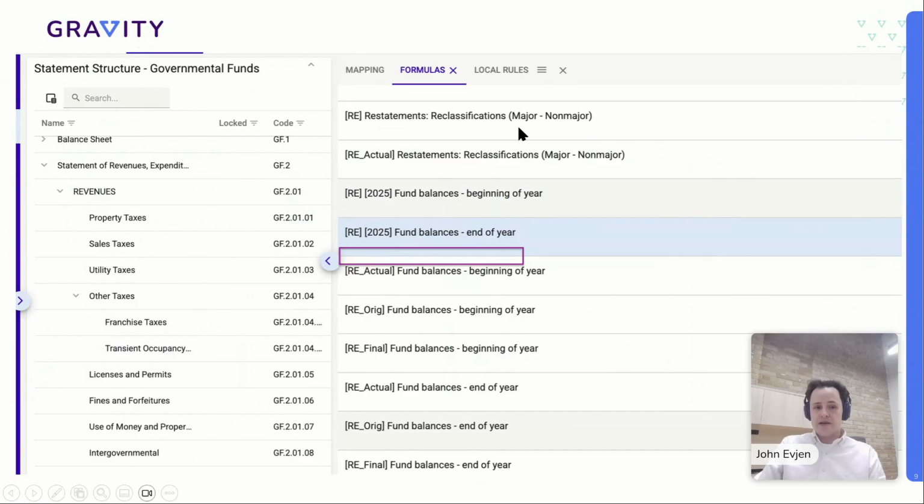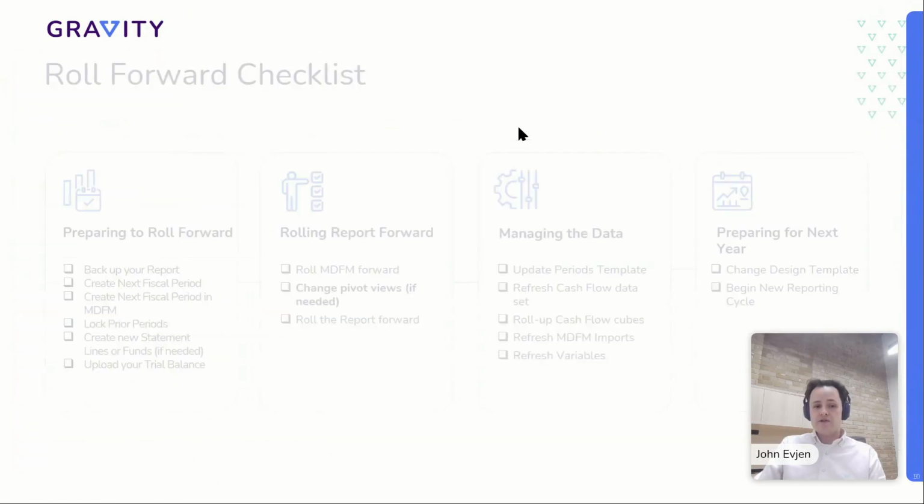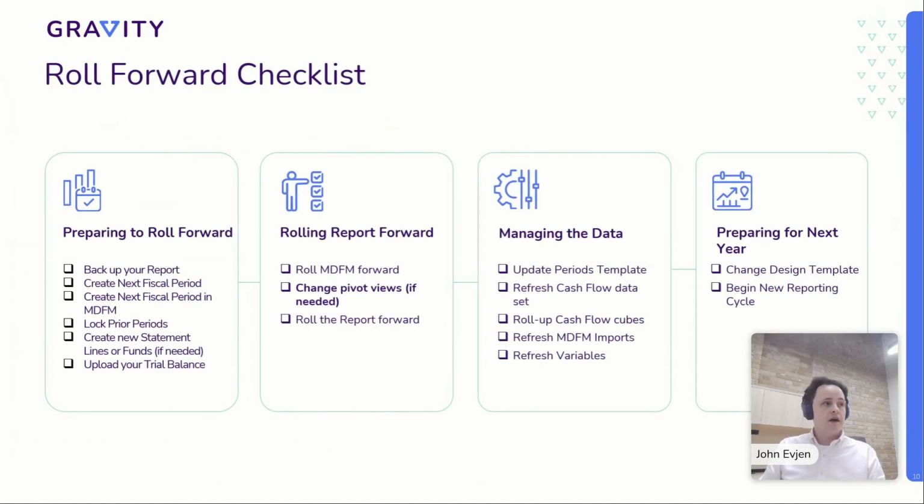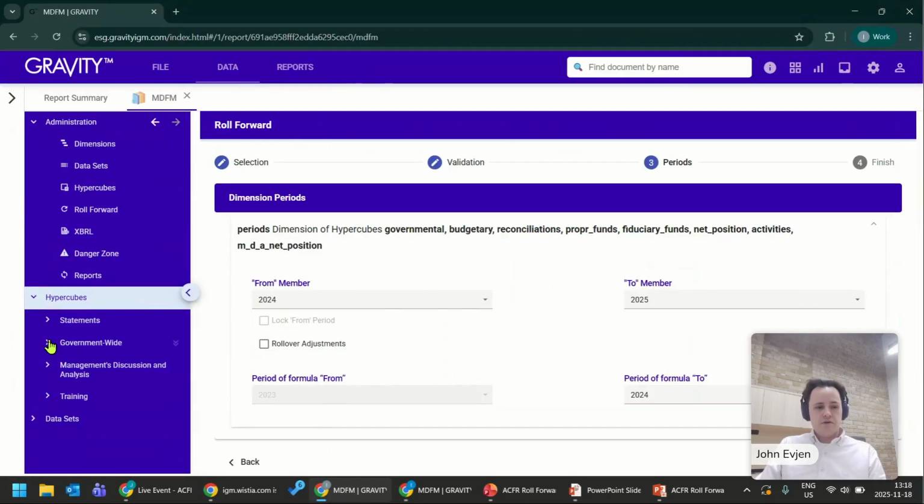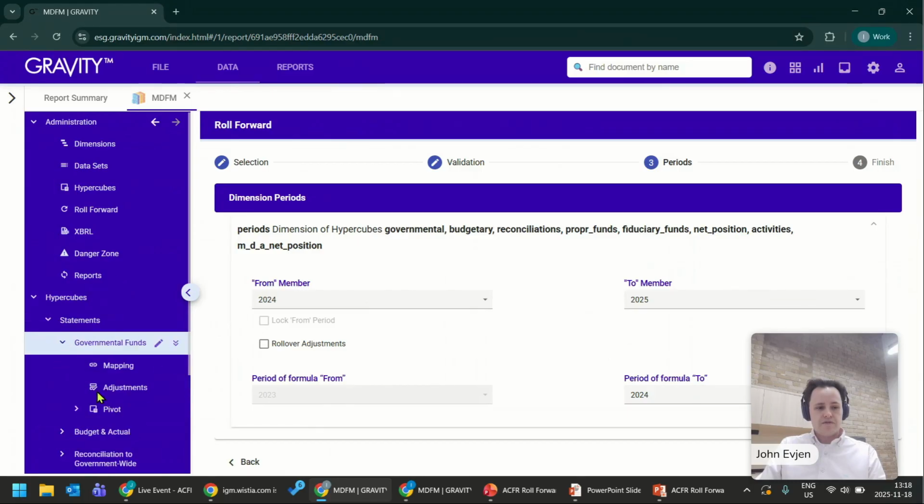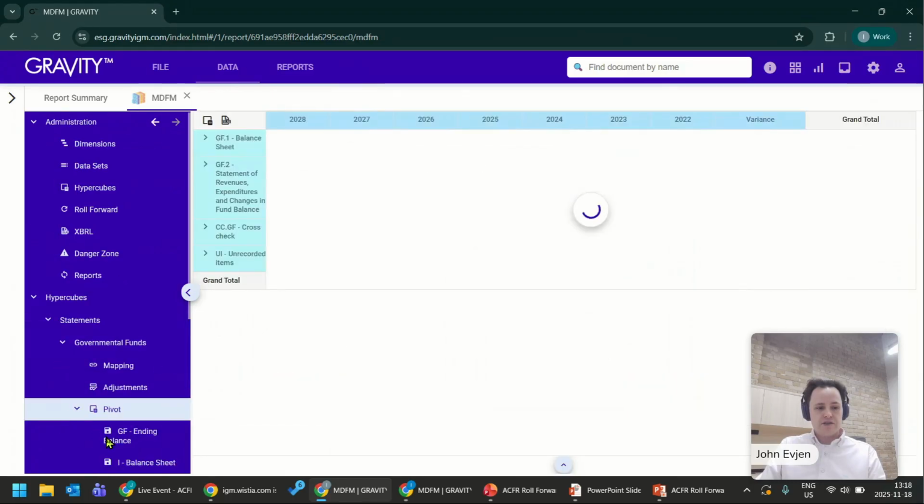After we've accomplished that, we can now change any pivot views if need be. The one thing you should do, which isn't necessary but will actually help you a lot, is moving the fiscal period up 1 year inside of your pivot views. And let me show you what I mean by that. So inside of the MDFM, we're just going to go to governmental funds, and we're going to open up the balance sheet here.